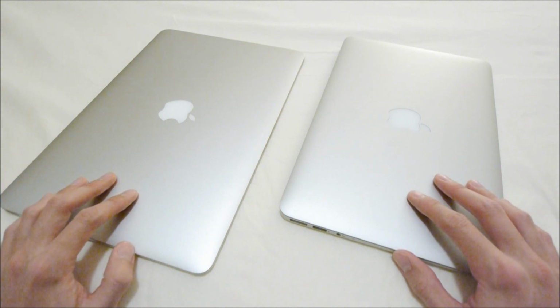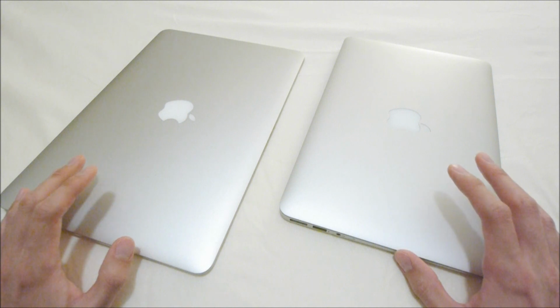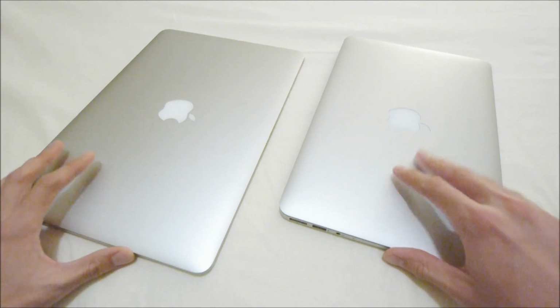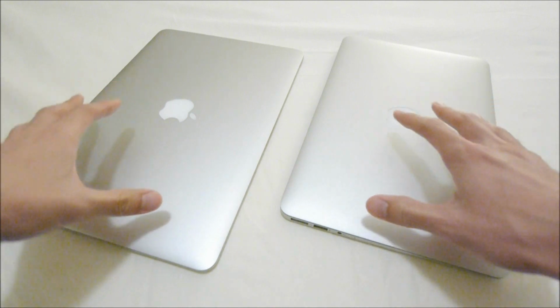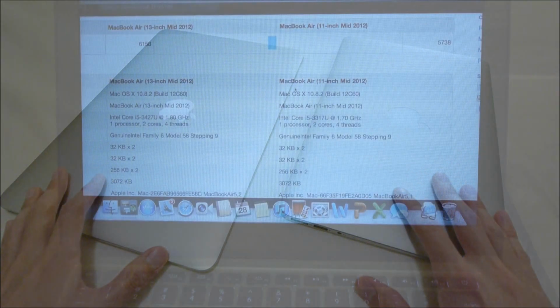They both have 4 gigabytes of DDR3 1600 megahertz RAM and 128 gigabytes of SSD. So whatever is inside is actually very similar, besides the battery, of course. So these are very similar performing machines.